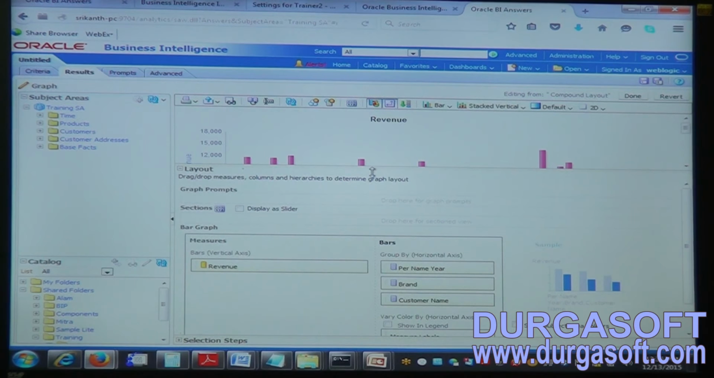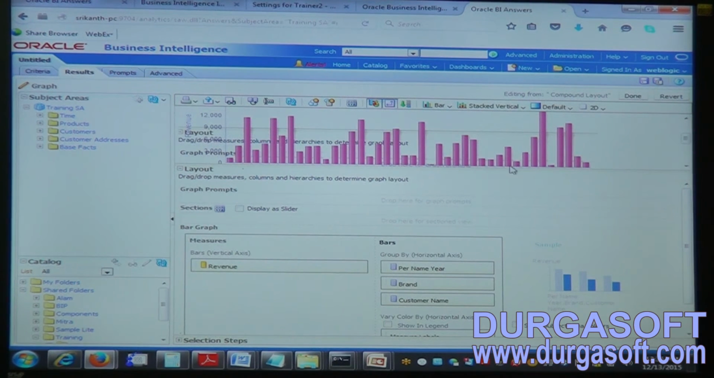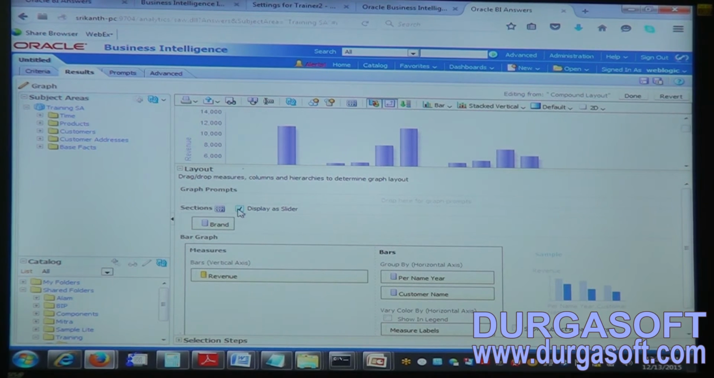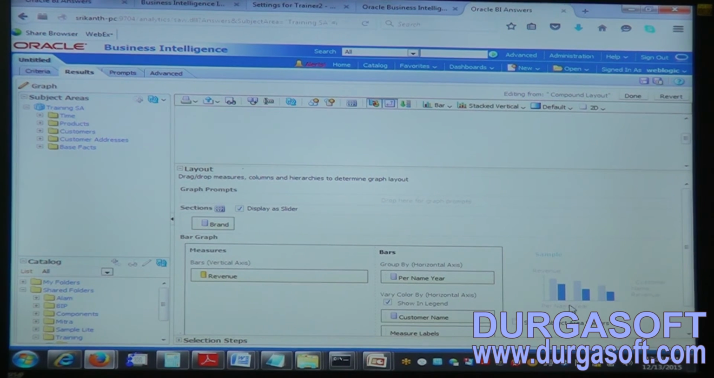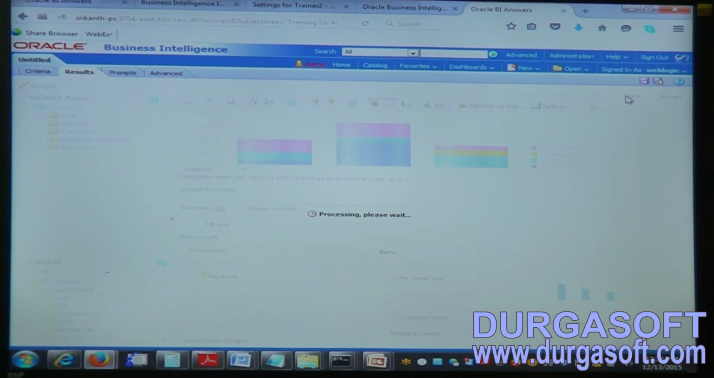Now in this analysis I want brand to be filtered. That means I want brand to be in sections. So I will drag and drop my brand column into sections, and I'll select Display as Slider for my brand. And I want each customer name to be placed into Vary Color By on the horizontal axis. Now once I click Done from the right hand side top corner, you see how the analysis changed.